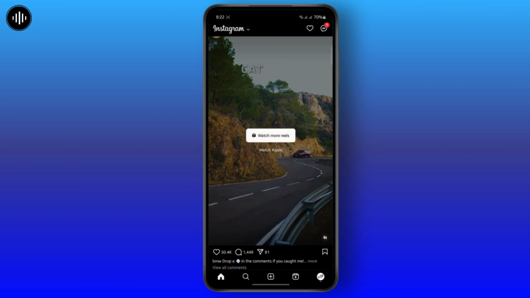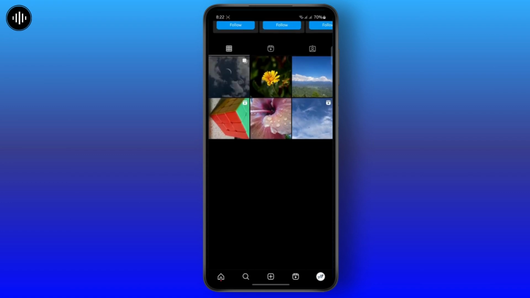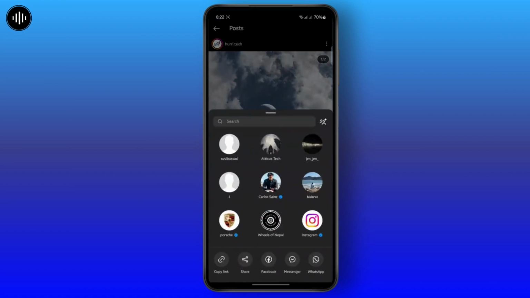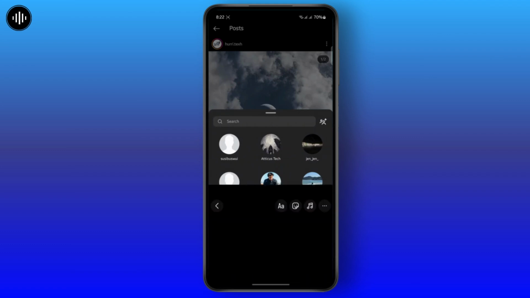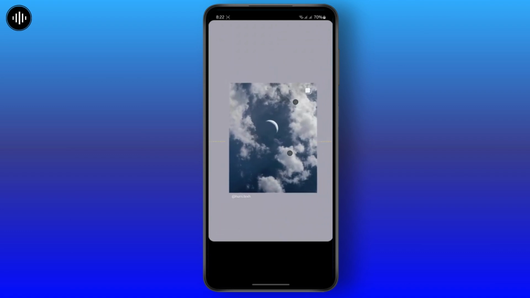So first of all, you can choose the post that you want to share to your story. I'm going to share this one right here. So I'm just going to tap on share. And if I scroll to the side, I see an option to add to story. Now this will open up and it will create a post to my story.